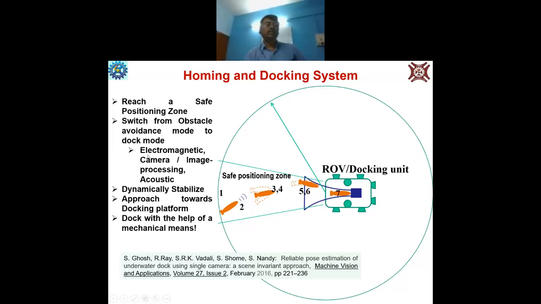Particularly, these are the steps. First, reach a safe positioning zone, which is easy compared to taking the vehicle into this narrower space. Then switch from obstacle avoidance mode to dock mode through electromagnetic, camera or image processing, or it might be through acoustic means also. Then dynamically stabilize the vehicle, then approach the docking platform and dock with the help of mechanical means. This homing and docking system is a very challenging task, but it will help us to charge the vehicle as well as for data transfer.